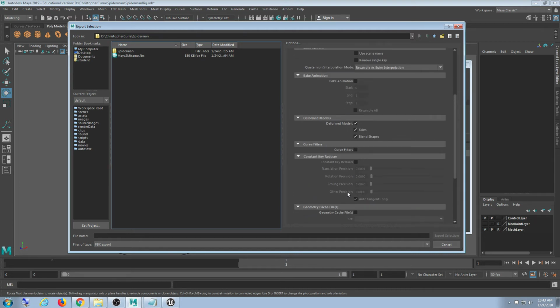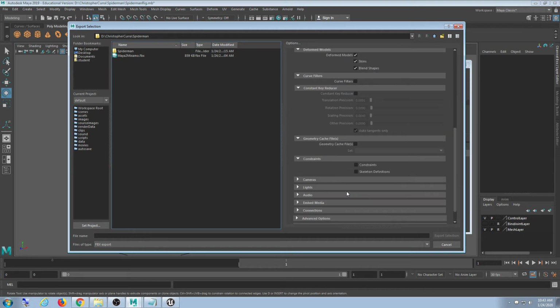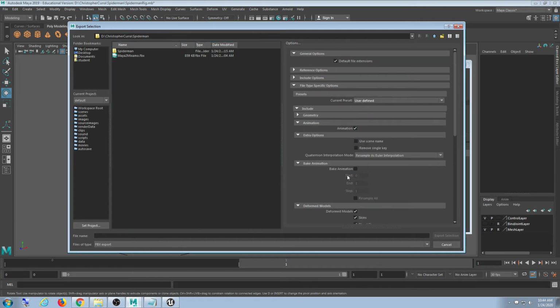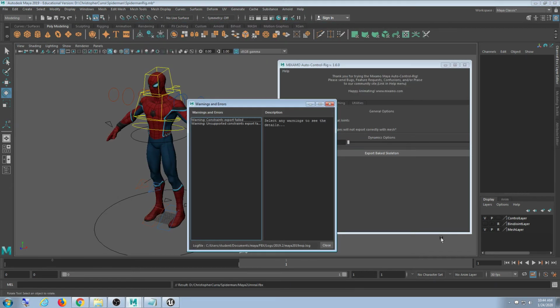That should be it. All I did was turn animation on in the FBX settings. Everything else is the same. This one we're going to call Maya to Unreal. You guys starting to see why I do that? So we know which file is which.